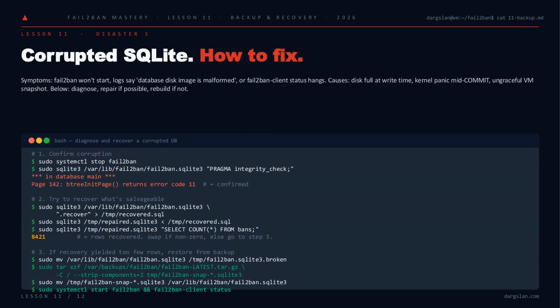Third disaster. The SQLite database itself is corrupt, usually from a disk-full event, a kernel panic mid-commit, or that VM snapshot someone took without quiescing the file system. Stop Fail2ban first, then run PRAGMA integrity_check. If it spits back a B-tree page error, you've confirmed it. Try .recover into a fresh database and count the rows in bans. If you get a healthy number like the 8421 here, swap it in. If recovery gives you almost nothing, move the broken file aside and untar your latest backup snapshot into place. Start the service, check status, and you're back.